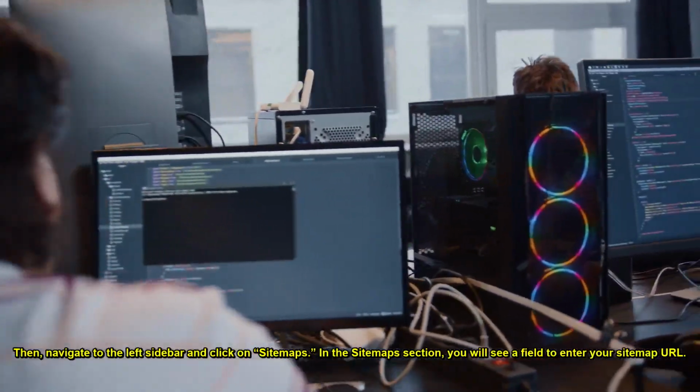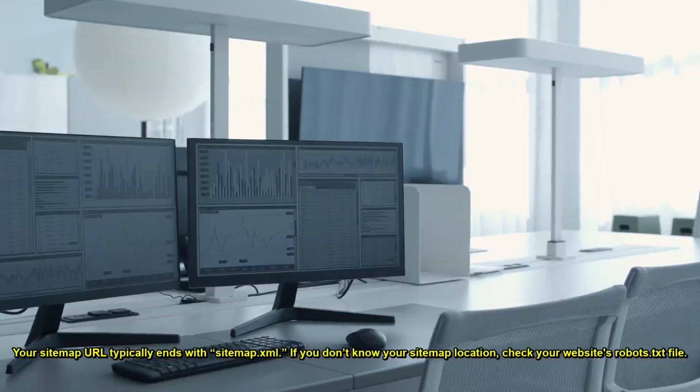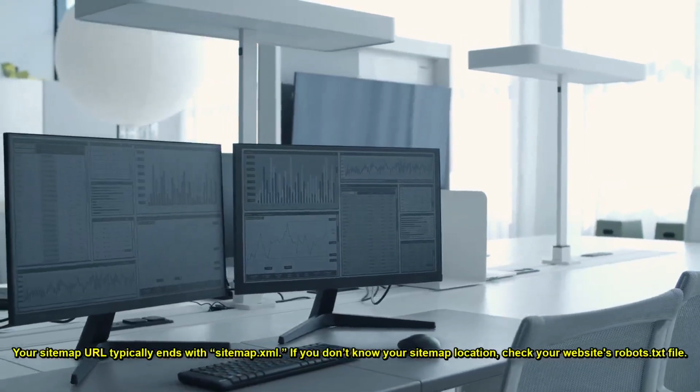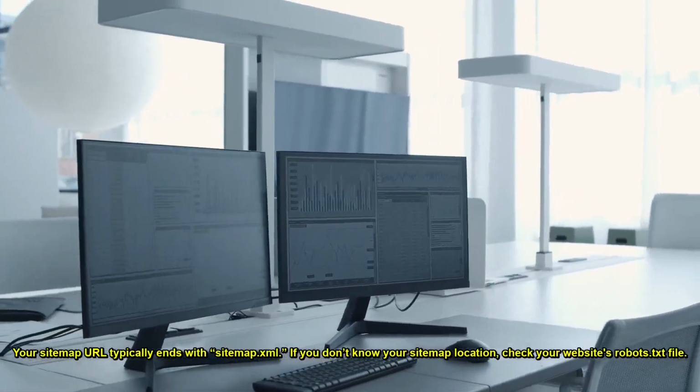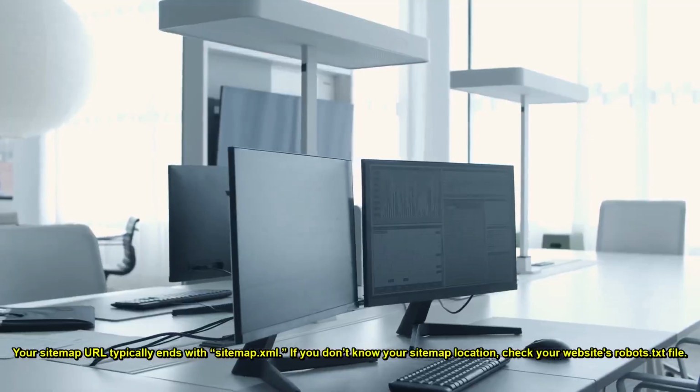In the Sitemaps section, you will see a field to enter your sitemap URL. Your sitemap URL typically ends with sitemap.xml. If you don't know your sitemap location, check your website's robots.txt file.